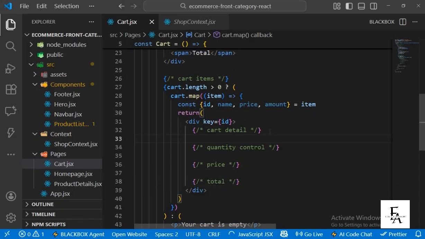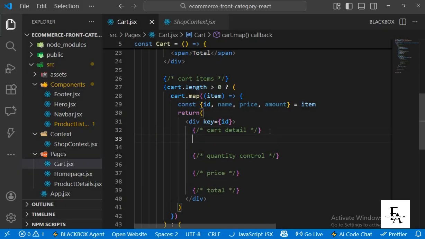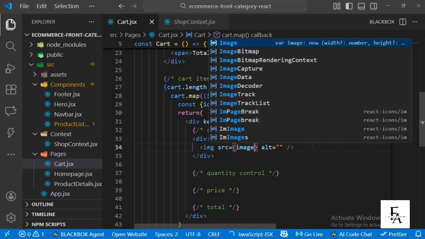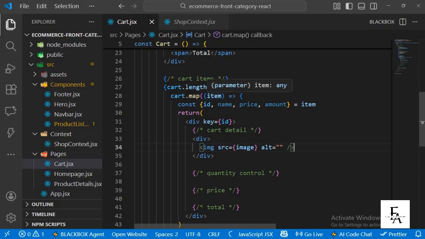Now, for the cart detail, we'll have a div tag. Now, in this div tag, we'll have the image, that means the image of the item that we want to add to cart. We've destructured already, so I'm just going to pass image. If we had not destructured, it's going to be item.image, not image directly. Okay, so I missed image here. Imagine. So I'll add image here.